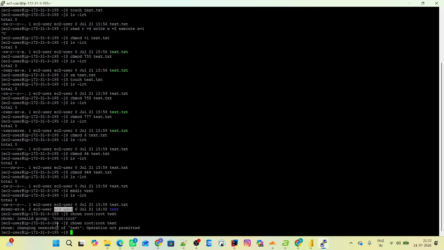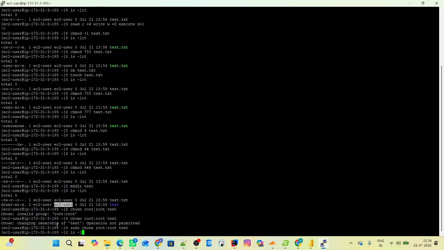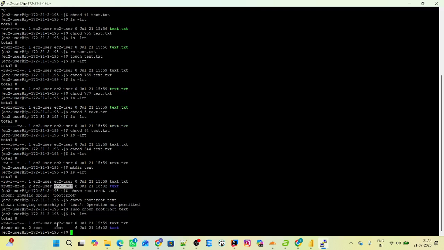Changing ownership of text: operation not permitted. So sudo chown root root text. Okay, now the ownership got changed. See here, it has root permission.